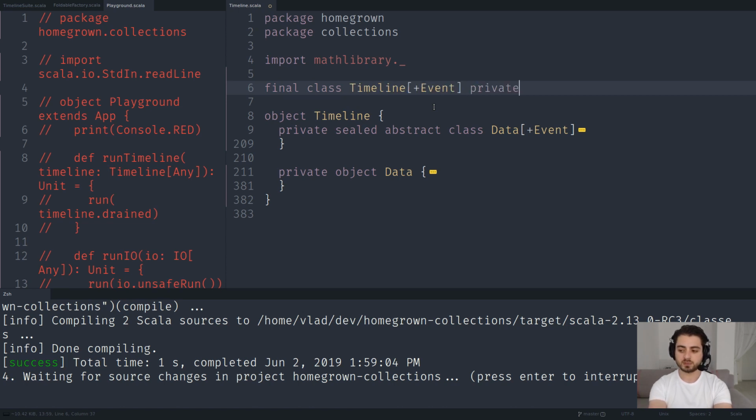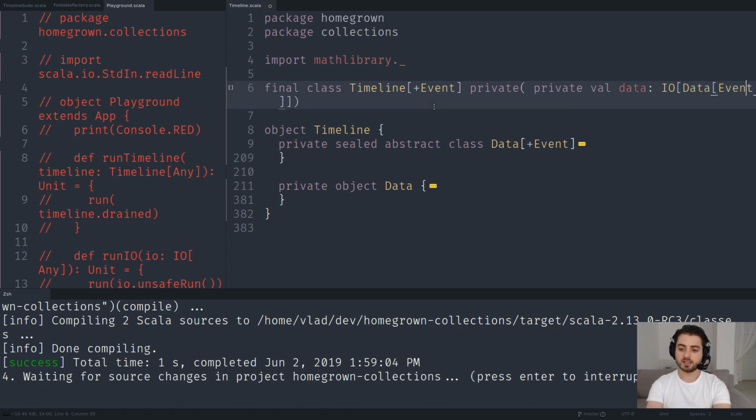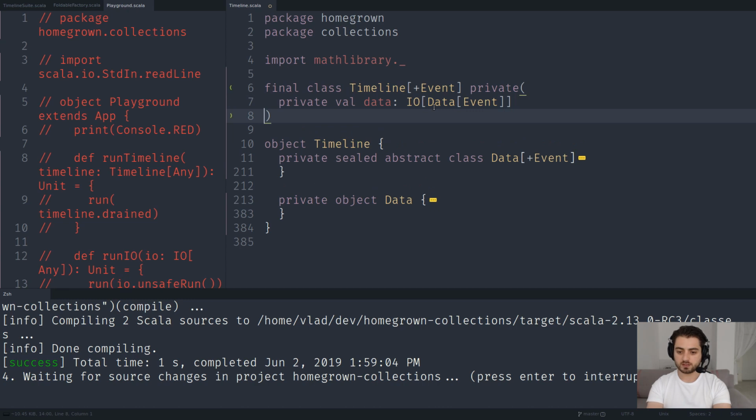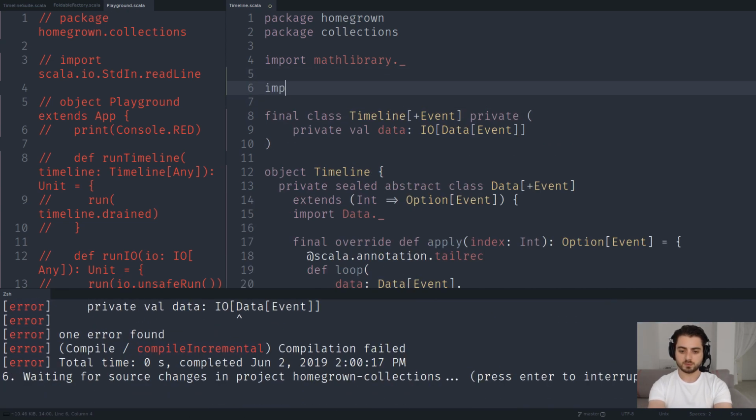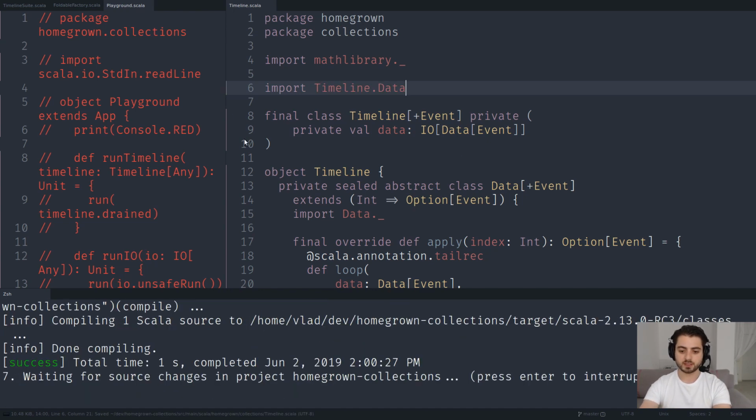It's going to be a private constructor with a private val, which is just a data over here, which is going to be an IO of Data of Event. And the constructor is private so that we can have a factory method. In fact, hold up. Let's see, let's do it like that. Okay, let's also import data. Let's do import Timeline.Data like this. All right, so what we can do now is we can go over here and into the companion object.